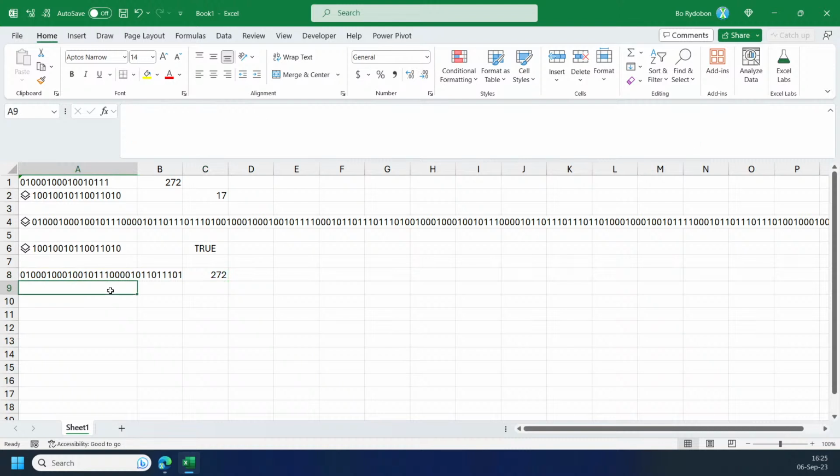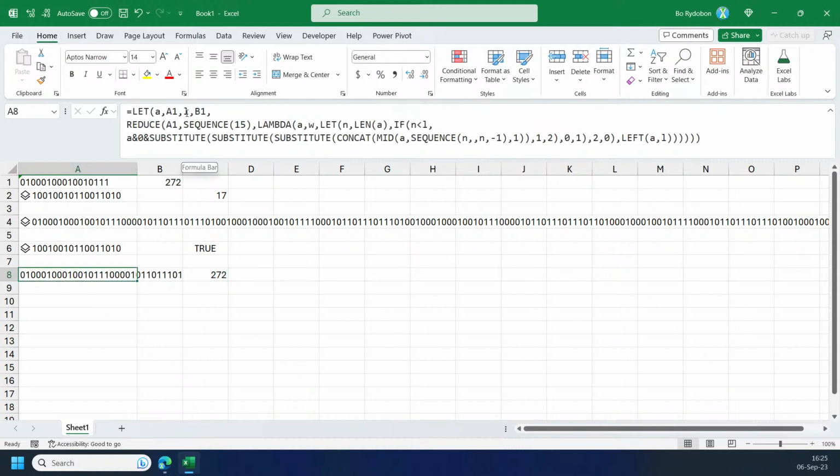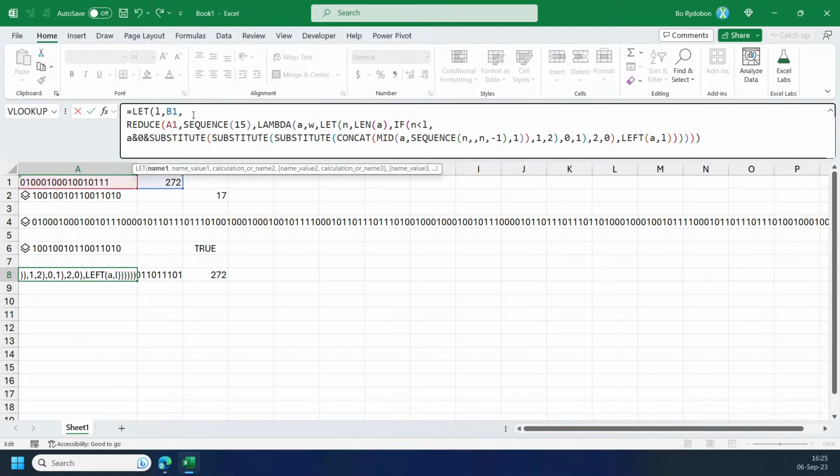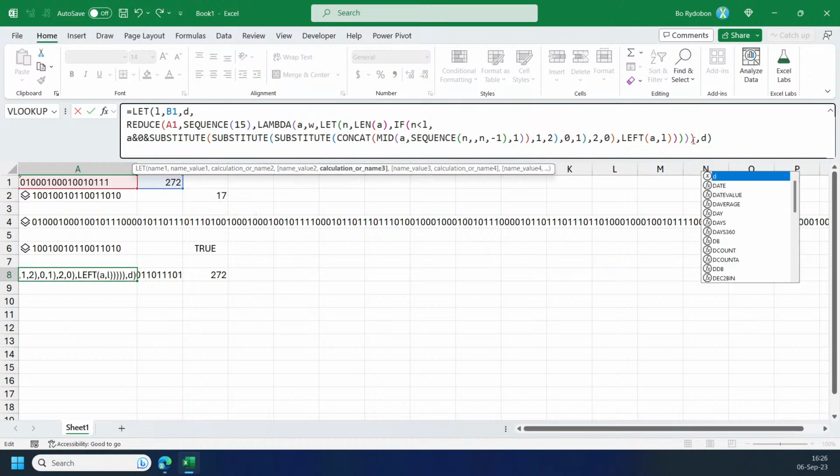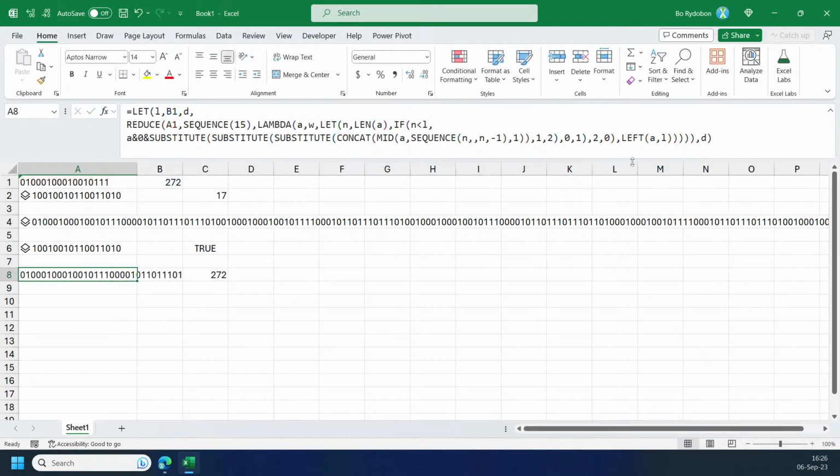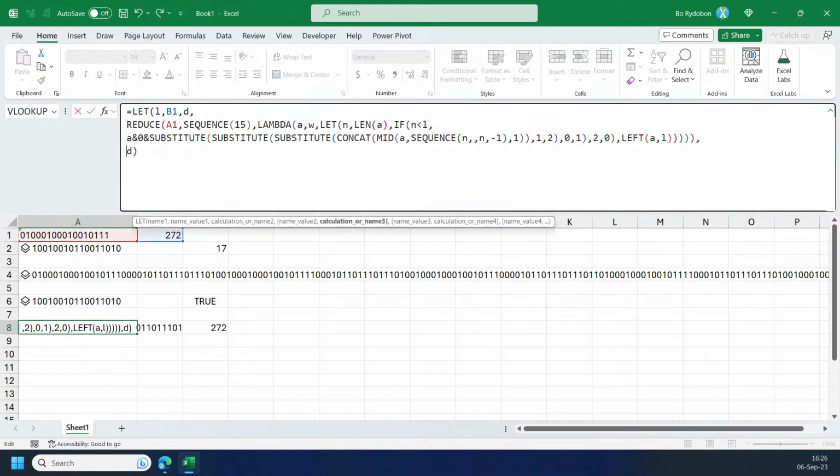Now the second step. I don't need this one, and so this becomes my D here. Then for the second step, I have to compare each pair of this one.